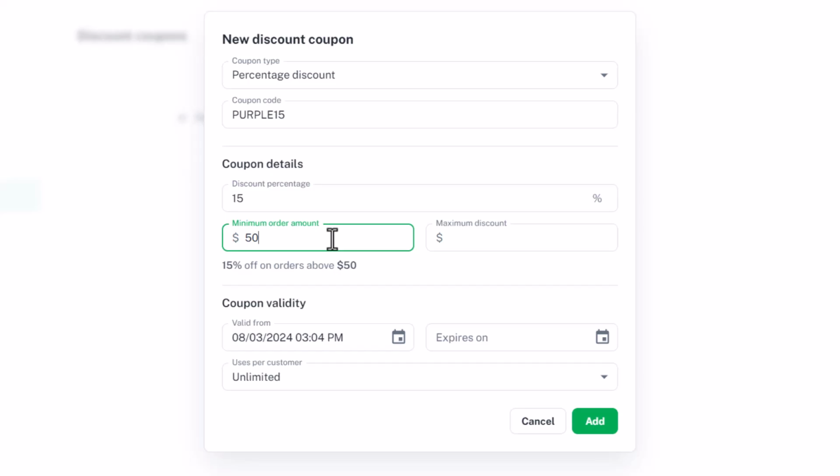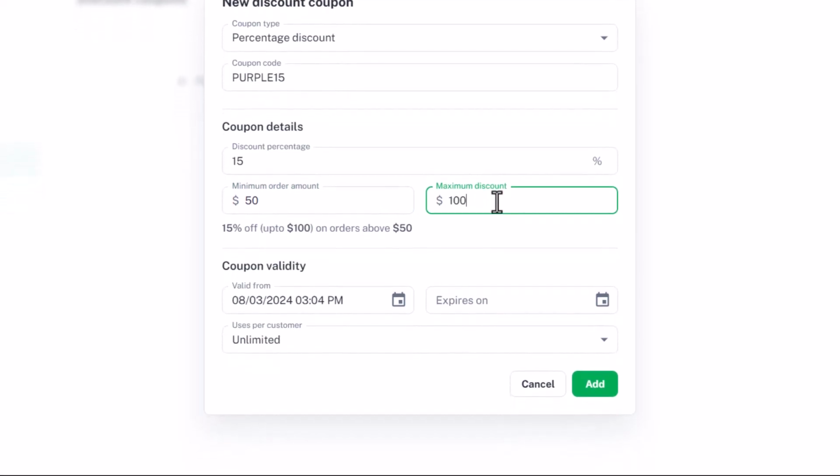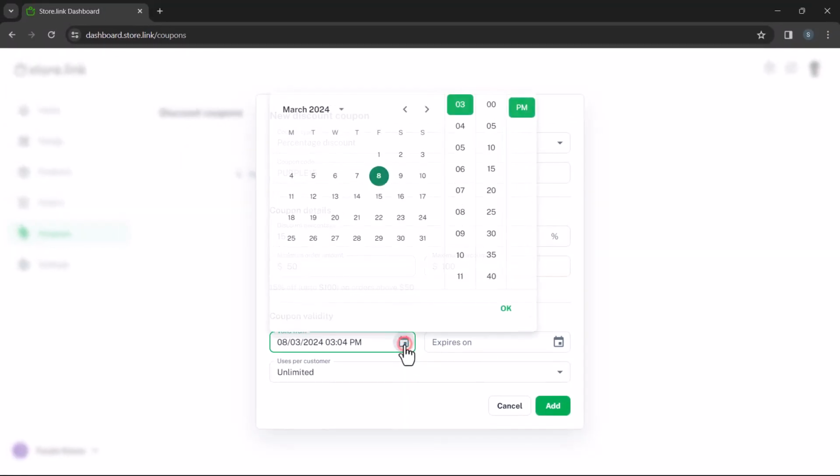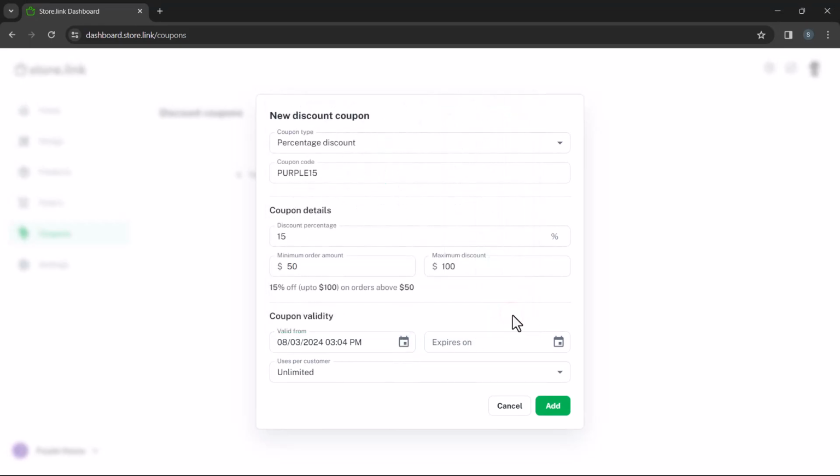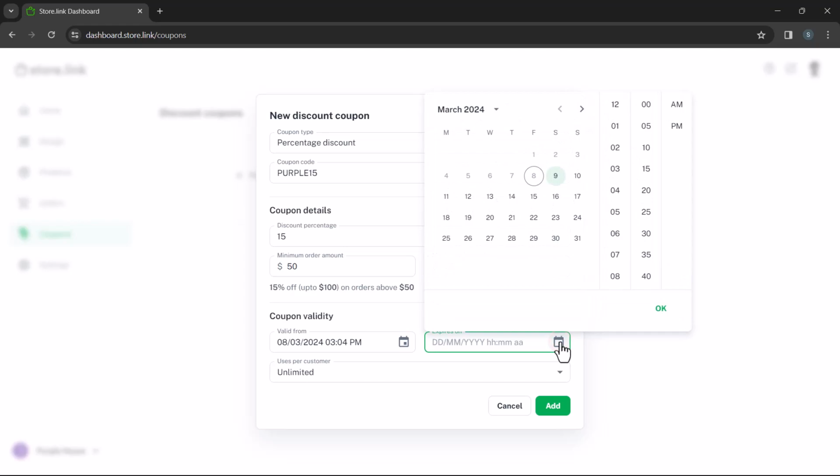To prevent giving away more than intended, it's wise to set a maximum discount value. We'll put a cap of $100 on this coupon. Next, define the activation and expiration dates to set the time frame that your coupon will be active. We'll set it to begin right away and set the 13th of March as the date of expiration.